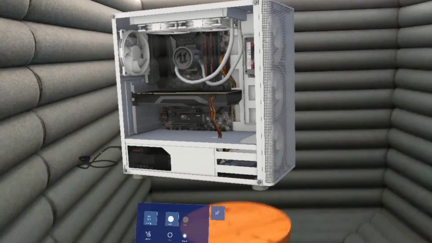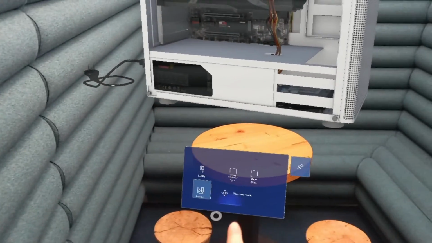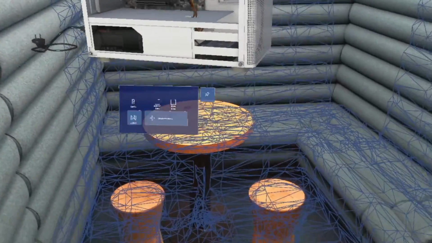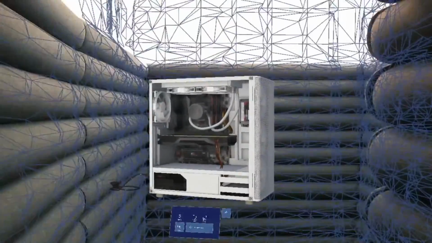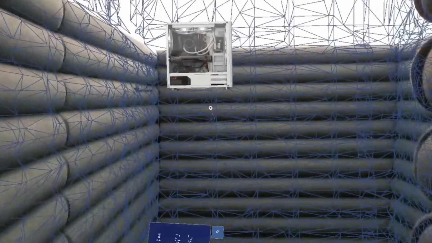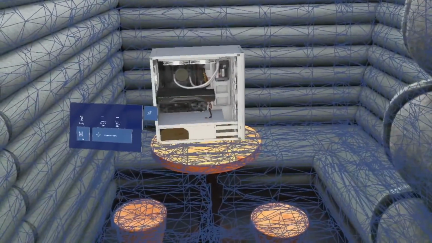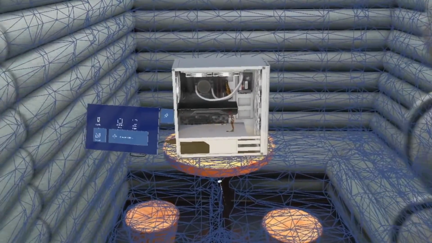Then I want to place the PC on the table, so I'm going to go into placement mode, which shows the spatial mesh. At this point I can grab the PC and just aim it towards the table, and then tap to place it.